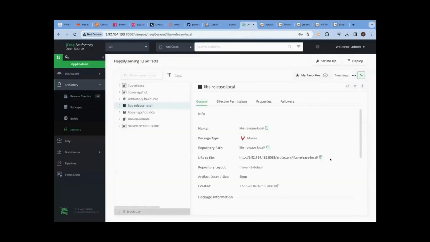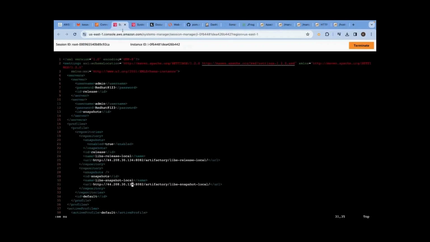Let's say I'm taking the JFrog URL. First, I'm taking a release URL. You need to go all the way to your Linux server. Release URL with line number 25.